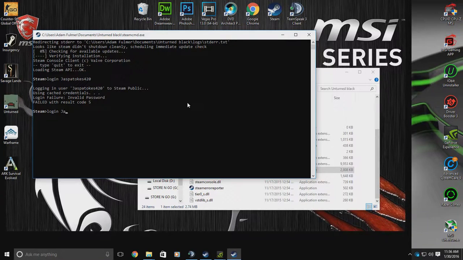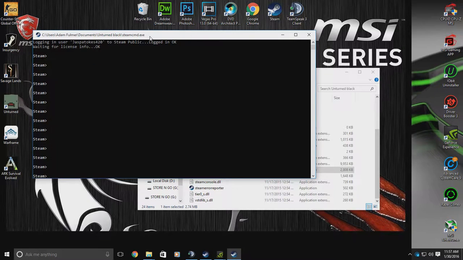But, okay, and then all I gotta do is type in my password. I'm not gonna show you my password, but I don't need to do the Steam Guard code. Alright, so I clicked enter a bunch of times. You guys can see right here, logged in user, logged in okay. And I don't need the Steam Guard code.